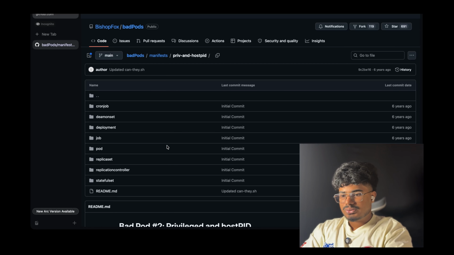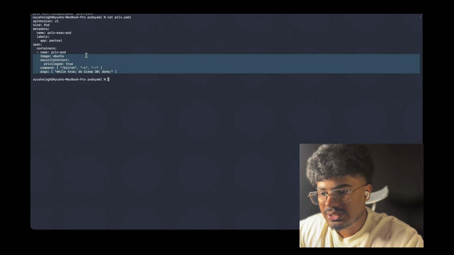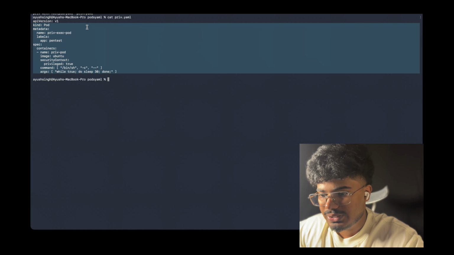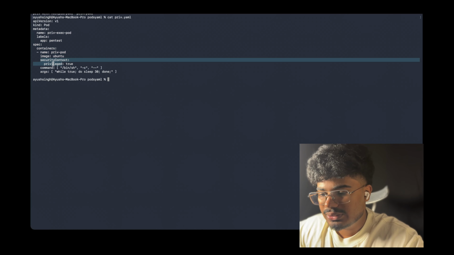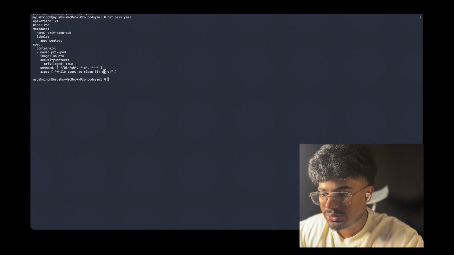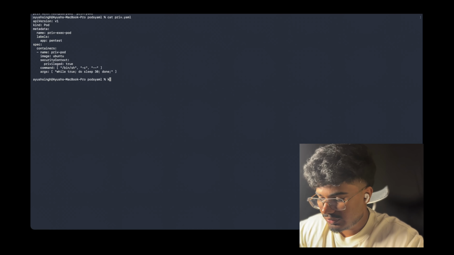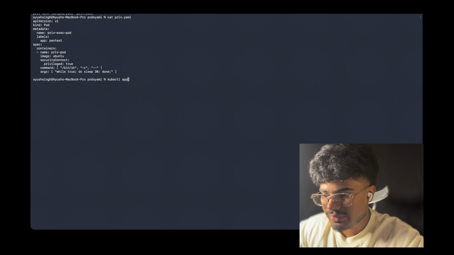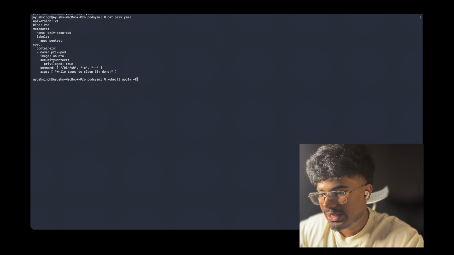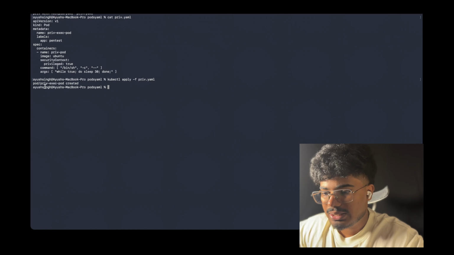Now let's get back to our terminal and start performing our attack. Up here I have two YAML files. This is the priv.yaml file. We can see the YAML file again up here, and we have a security context with privileged set to true. Now we will deploy the pod. We can do kubectl apply -f priv.yaml, and the pod has been created.